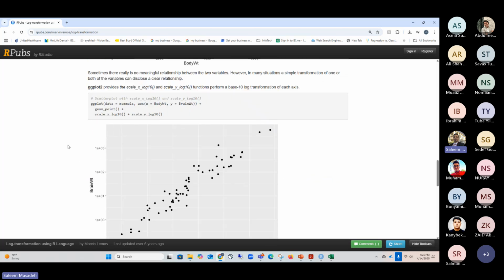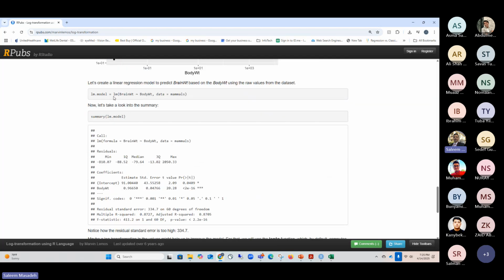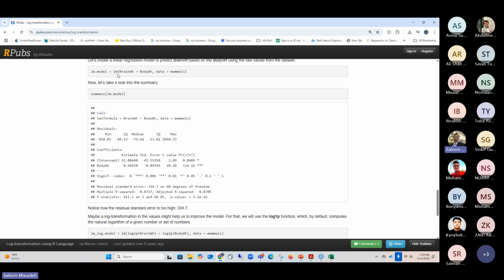And if you just fit them in the model, this is a very simple machine learning model, a linear regression model. This is trying to predict brain weight using the body weight. Okay, and as you can see, this is the model we got. Body weight looks like a significant feature, but there's something to note. Yes, this value is good, but there's something to note.